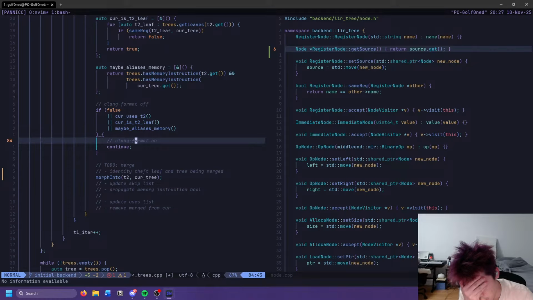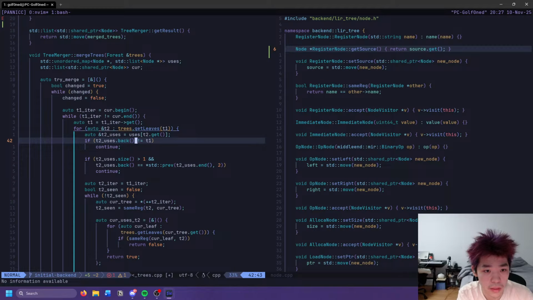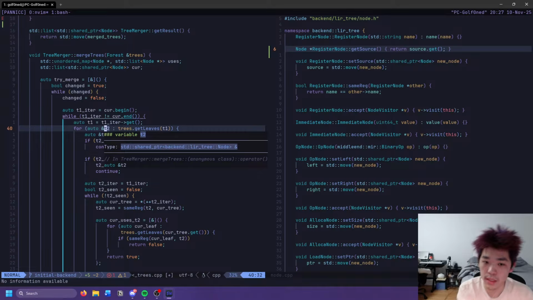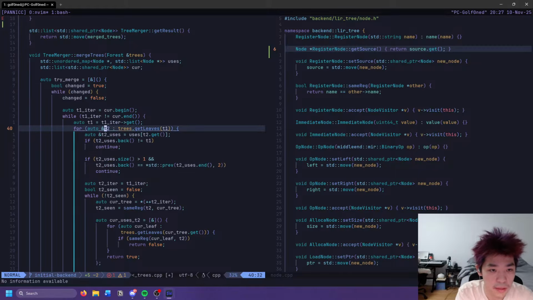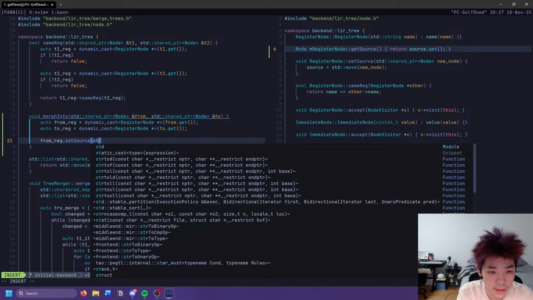So T2 will be, so that is the literal leaf, right? Because we have a ref to that, right? Yeah, this is a ref. So we're modifying the T2 in the tree's leaves. Okay, yeah. So this should be fine. So we want set source.